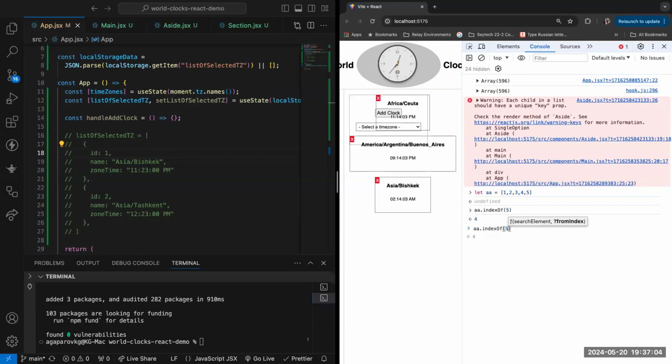Undefined, not found? No. Okay, indexOf will return -1. It will always return -1 if it doesn't find that item. If it finds the item, then it will return the index of that item.